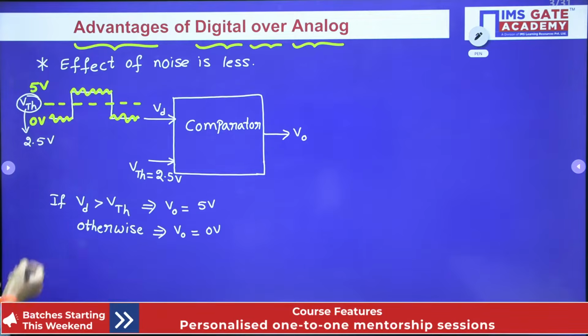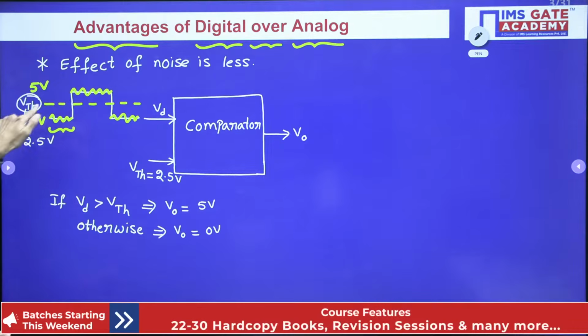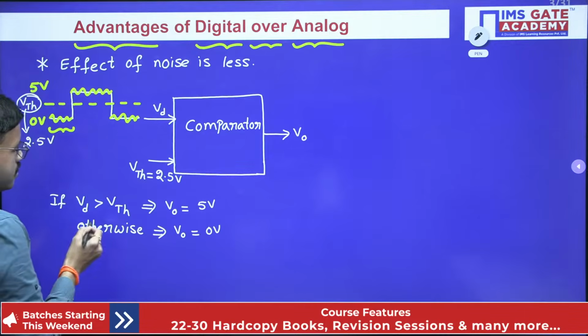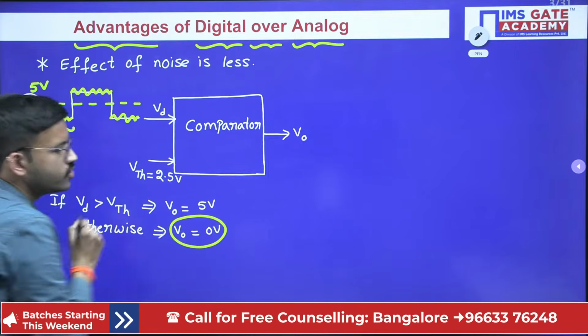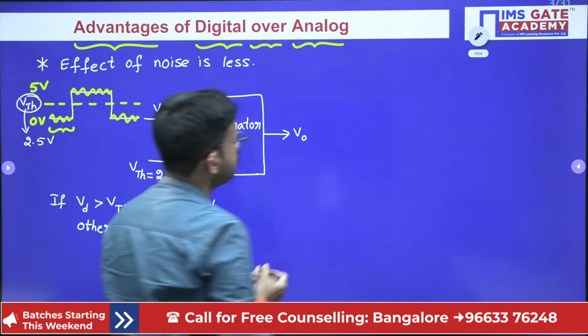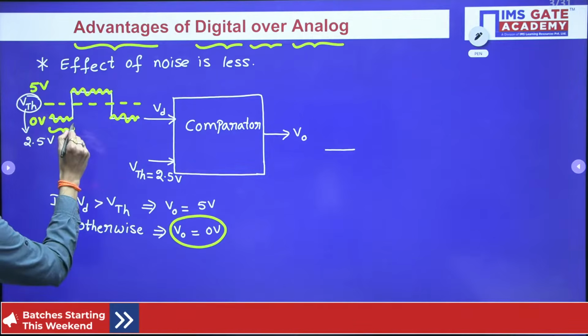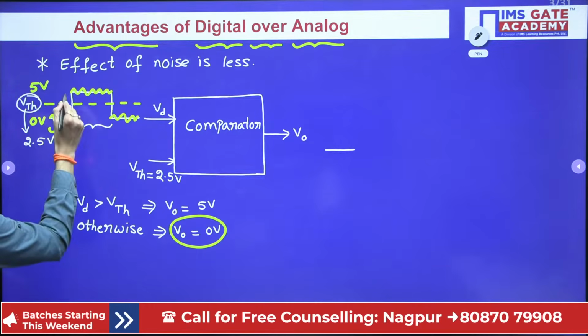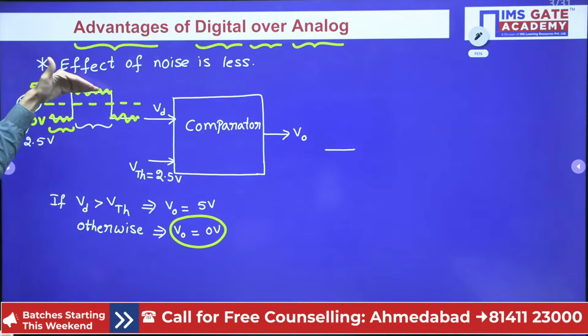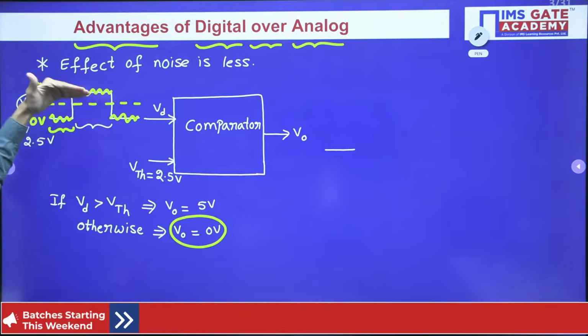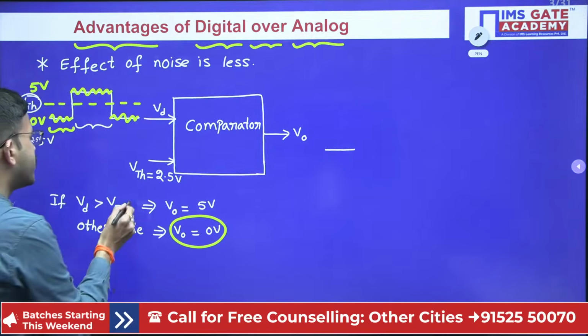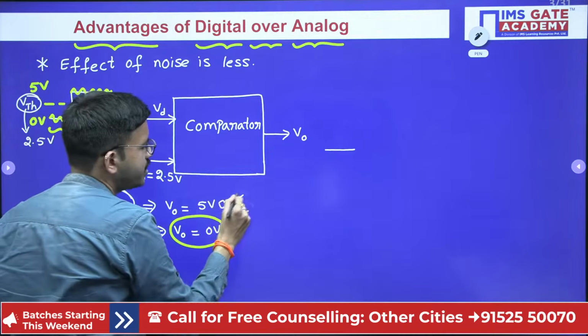Now, if you carefully observe, during this part, the digital signal along with the noise is lower or smaller when compared to the threshold level. So that means here the output is what? 0 volt. The output is 0 volt. Now, during this part, the digital signal along with the noise is greater than the threshold value, so this condition is satisfied. So the output you will get is 5 volt.